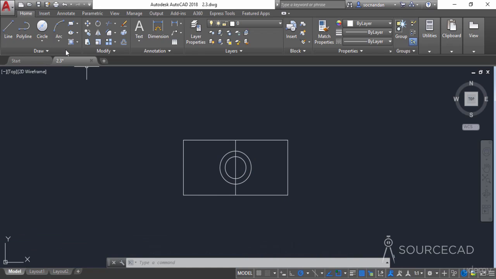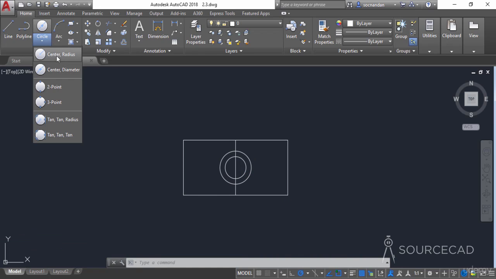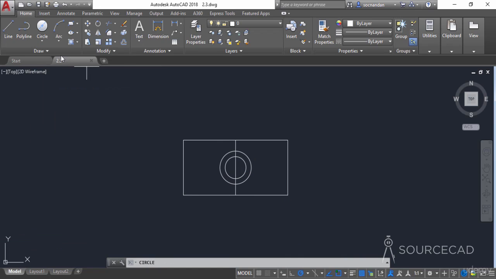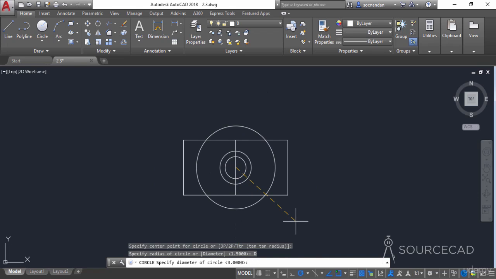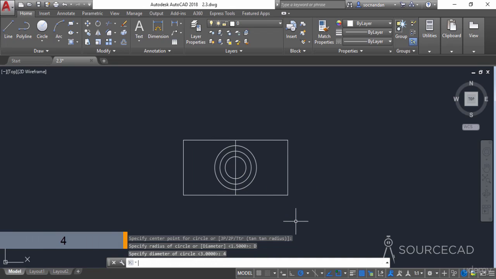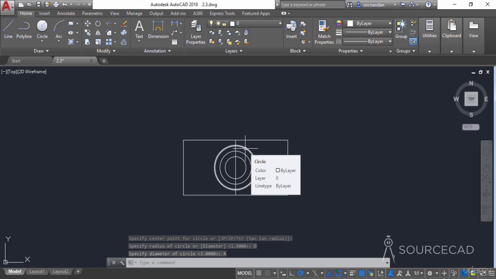You can also start the diameter option from this center radius command. So click on this center radius. Now click at this point or any other point to start the circle, and now you can click on this diameter option on the command line and simply enter the diameter value. Let's say that we want to enter 4 as the diameter value and press enter, and here we have it, the circle with a diameter of 4 units or a radius of 2 units.